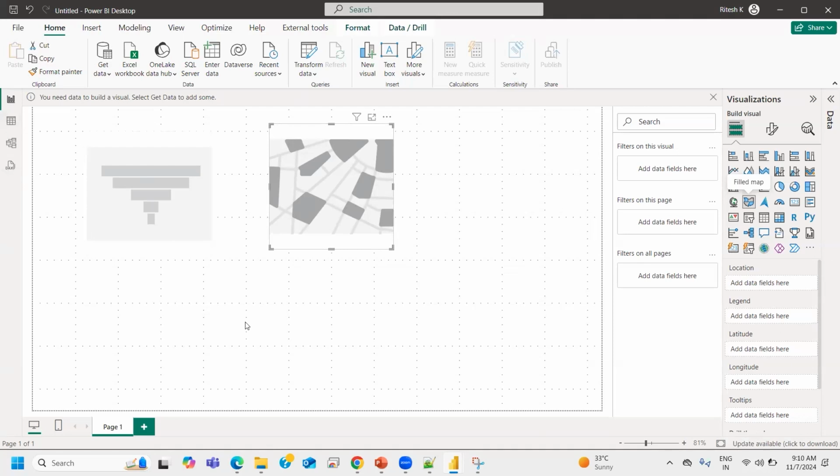Once you get a good idea about this UI, we will see a few more insights going further tomorrow: how to load data, how to create a basic visual, which visual can be used where. So that we would be starting tomorrow.